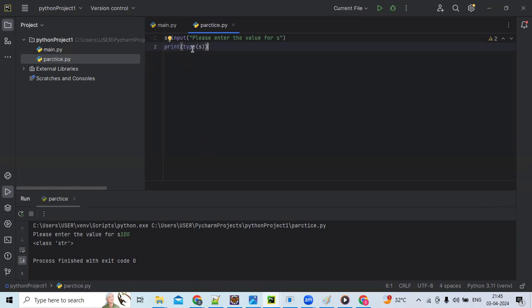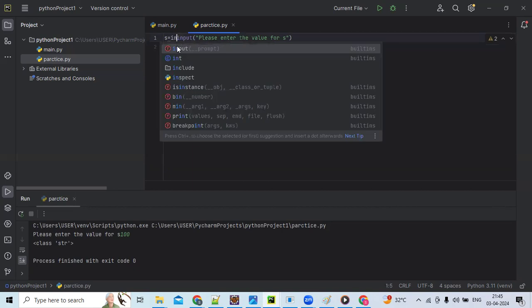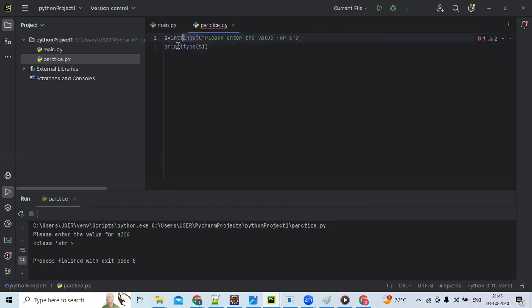So here, if you want any data, you just typecast it, int. Now if you enter the value, it will be typecast to int. Then my data type is int. See, class int. Okay, guys.